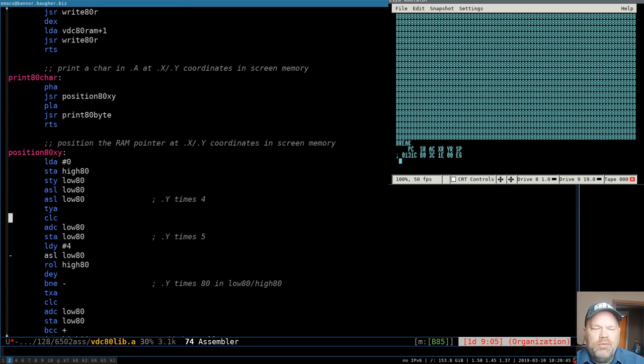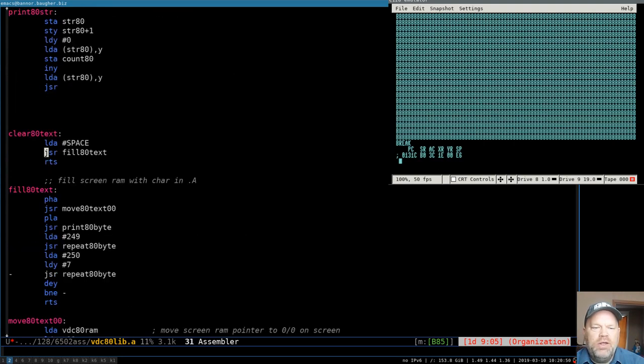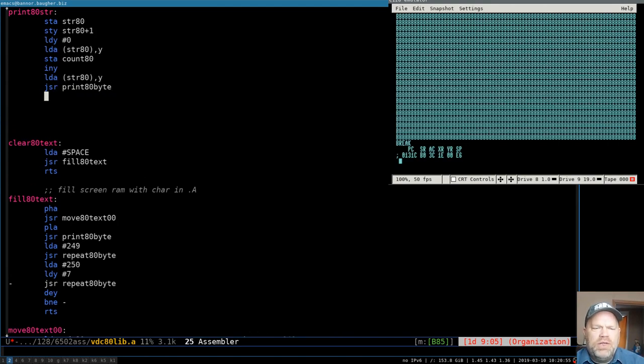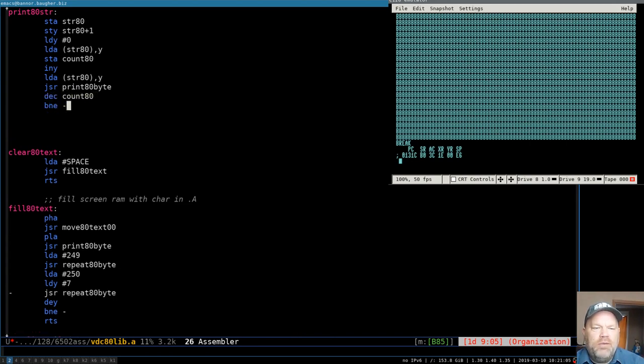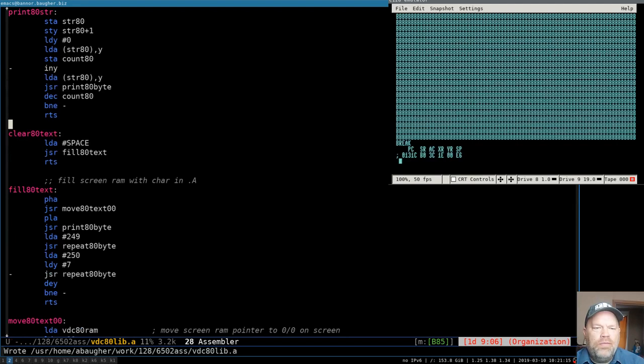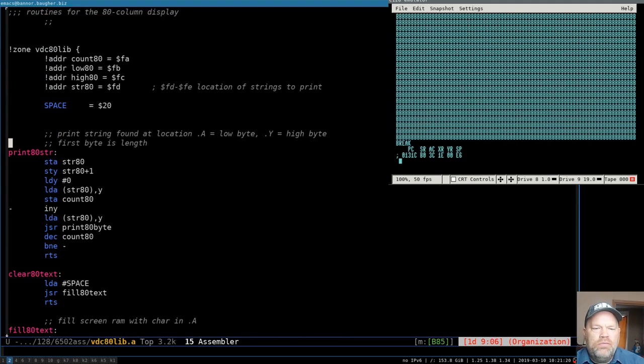Now we don't want to print 80 character because this will already be positioned. We don't want to have to keep sending new coordinates every time. So this will be print 80 byte. Those names might have to be changed. Those might get confusing. And then decrement count 80, branch if not equal, back up to here, and then return. Okay. So that's print 80 string.